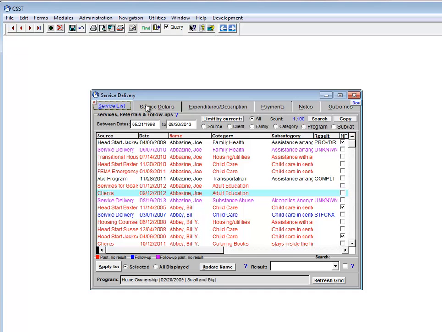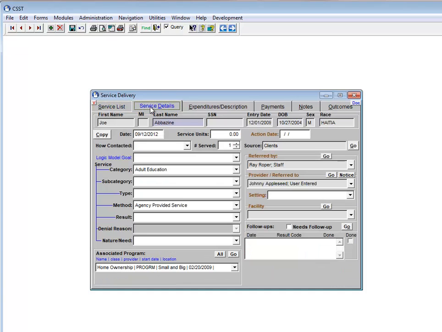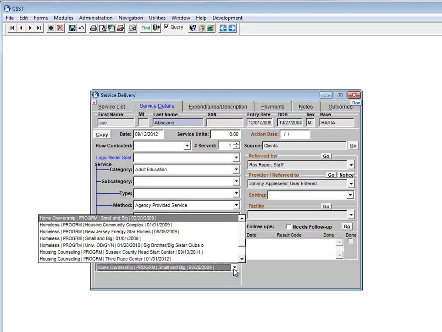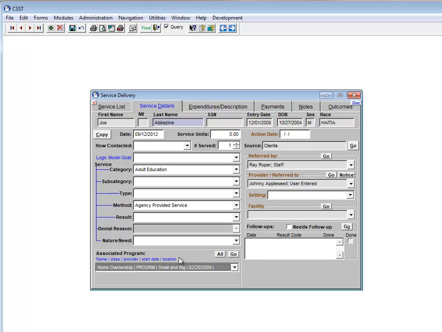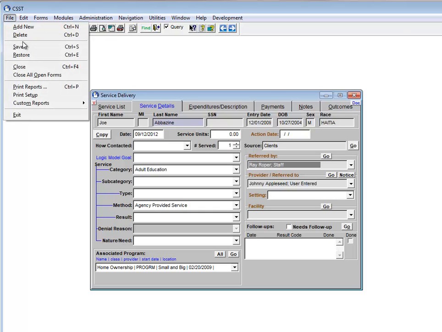The other fields on the service delivery records that are used in the service delivery clients report filtering mechanisms are the associated program that we see down in the lower left corner here, the referred by field up here, and the provider or referred to field. All three of those are also available in service delivery clients. So let's go look at that report.